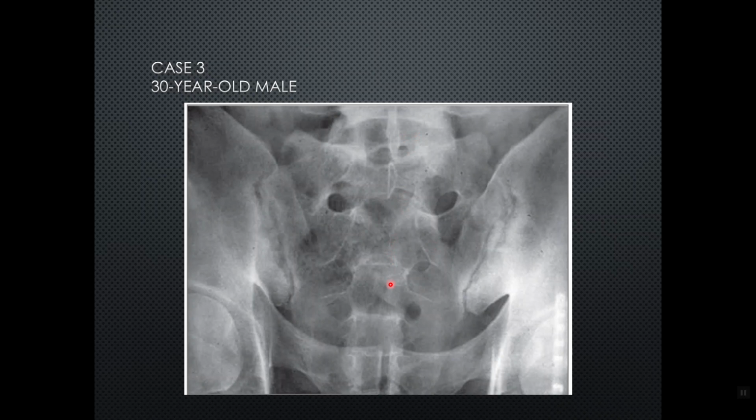AS should be on my primary differential. Why? Because AS is the most common. In this case, you can see that loss of the normal white cortical line. In other words, that blurring, indistinctness or erosion affecting the sacroiliac joint bilaterally.